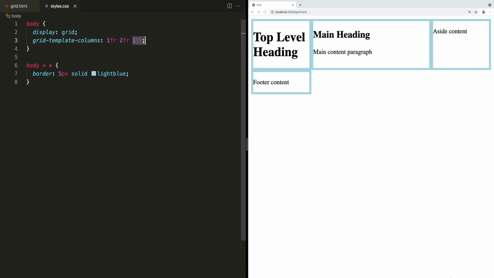Now, one other concern you might have with these fractional units is we don't want one of the columns to get too small. If somebody had a very small browser window and we had lots of columns and maybe one of them was only 1 FR, but one of them was 10 FR, we want to make sure that that one has some minimum size. And the way we can do that is by wrapping this in this function that is minmax, and then we set a minimum value. So maybe we have a minimum of, let's say 200 pixels, and then we add a comma, and then the other value, which is going to be the maximum.